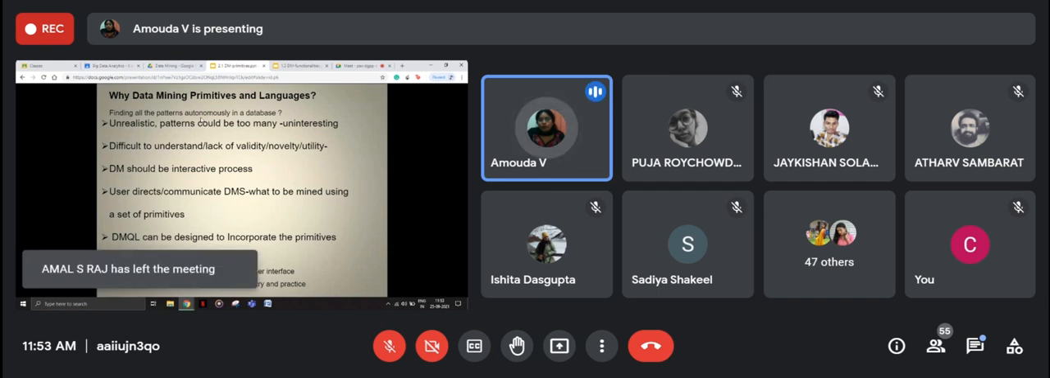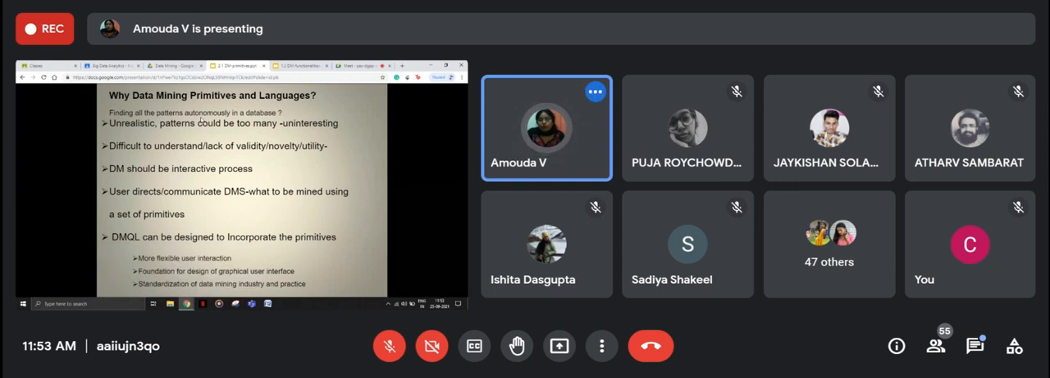So how should the data mining query language be? It should be more flexible for user interaction, and it should have a graphical user interface to interact, and there should be standardization of data mining industry and practice. Means you should know how to write the query. Too long sentences, too long a query will misguide the system. Have it very short and very informative, and the interaction should be so precise to get the mining properly done. That is data mining query language.